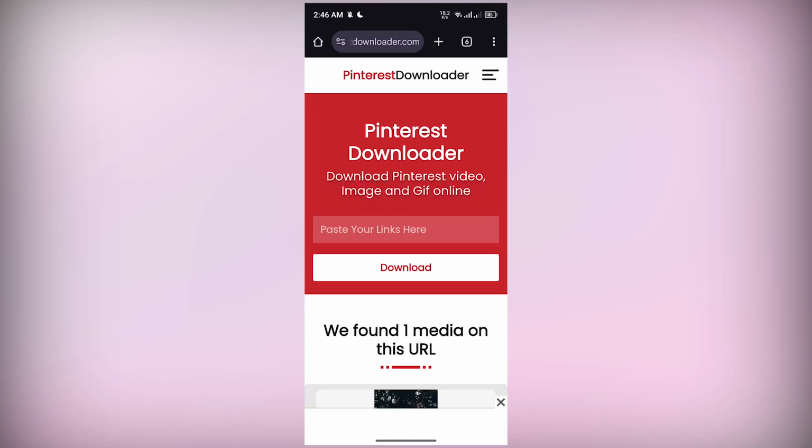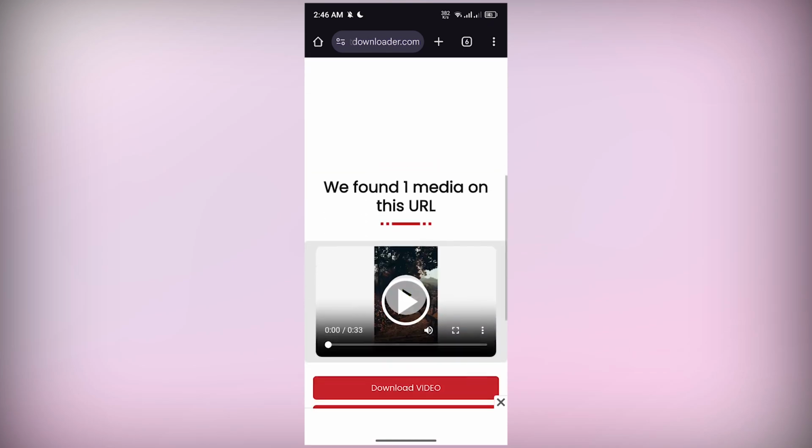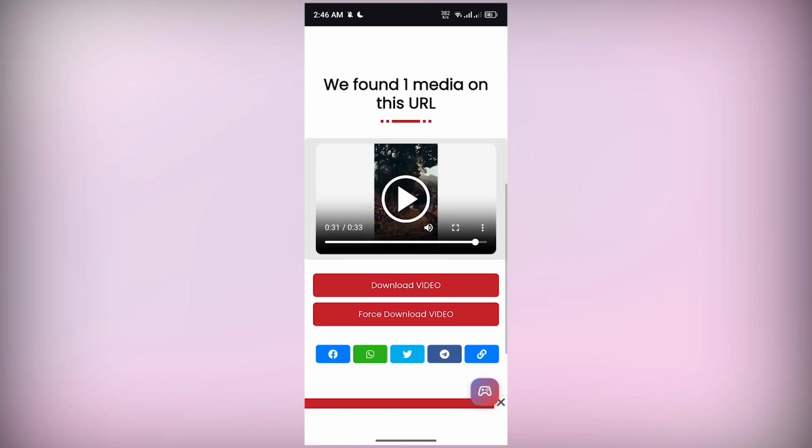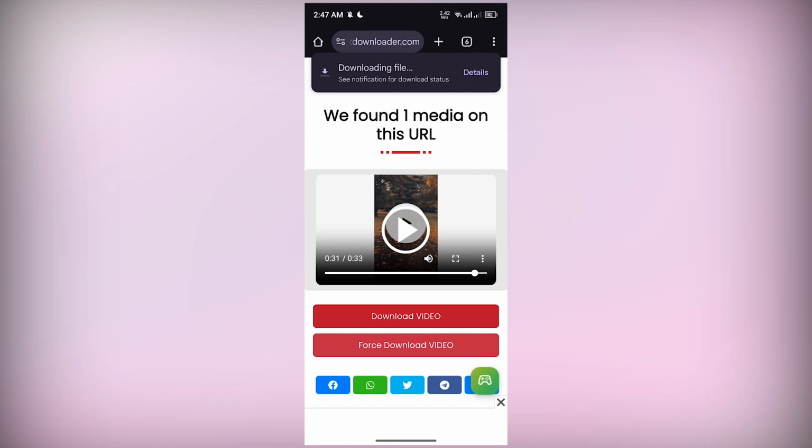Once it's done, scroll down, and you'll see the video you selected. Finally, click the Force Download Video button, and the video will be saved to your gallery. And that's it. It's that easy. Now you can watch your favorite Pinterest videos anytime, even without an internet connection.